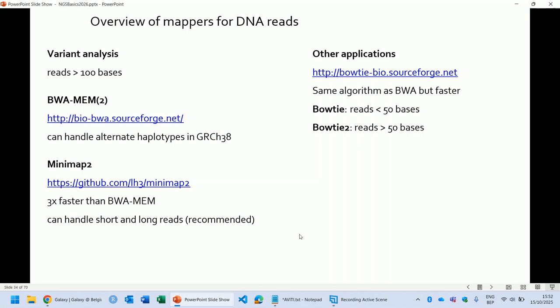There are two versions of Bowtie, Bowtie and Bowtie 2. It's not that Bowtie 2 is the newest version, no, both are okay, both are the same age. So Bowtie is meant for very short reads, shorter than 50 bases, and Bowtie 2 is meant for longer reads, longer than 50 bases.